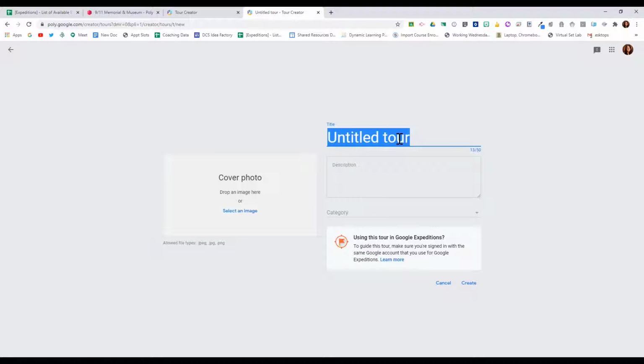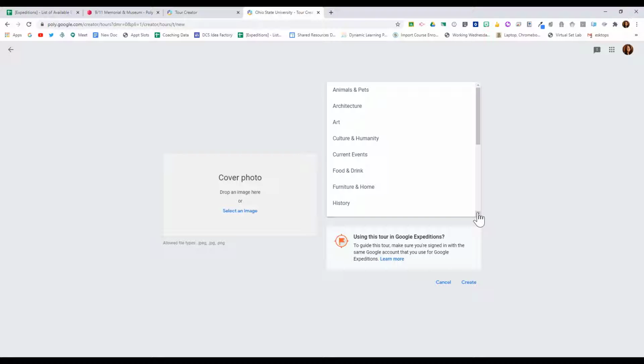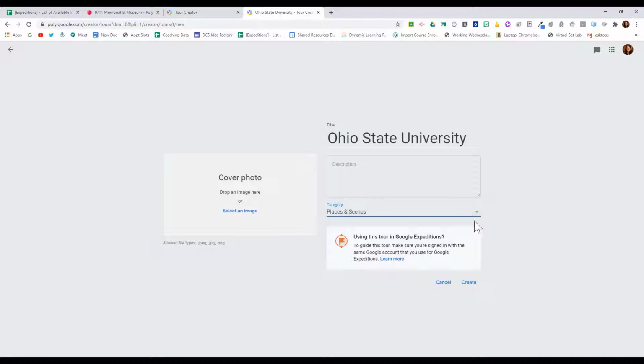Once I'm here, I need to give my tour a name. I then can add a cover photo for the tour if I would like. I can add a description and also a category. Now let's go ahead and click Create.